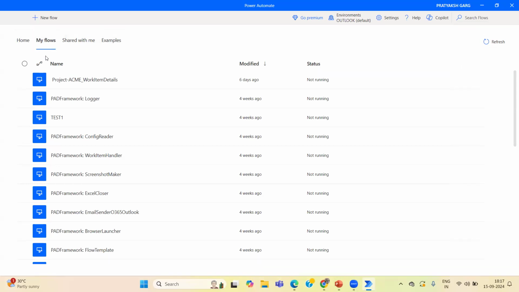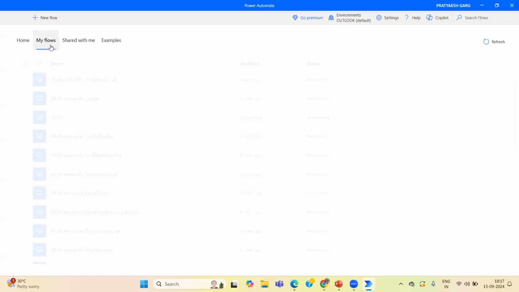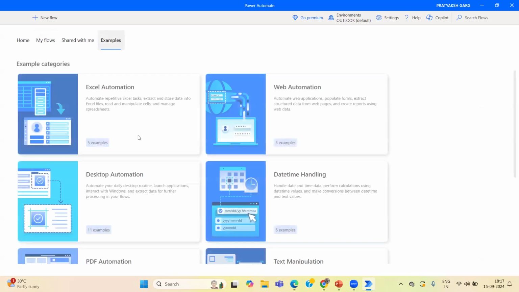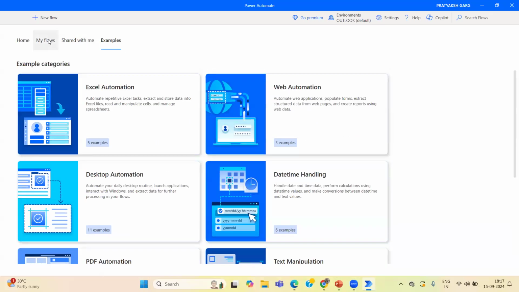These are the flows that I created. If someone created and shared flows with me, you can see them here. Right now I don't have any shared flow, but if two users are working in the same environment, the two users can share their bots between them. These are some examples or templates that are created, but every time we will try to create bots from scratch.